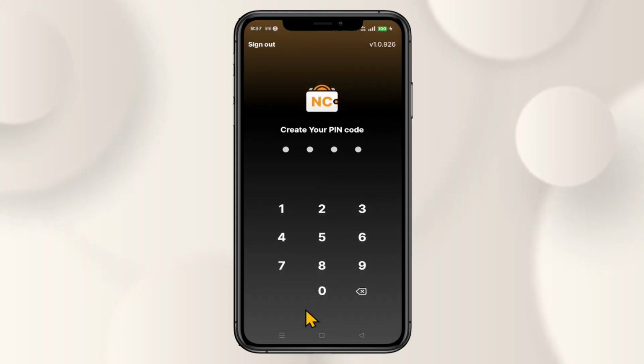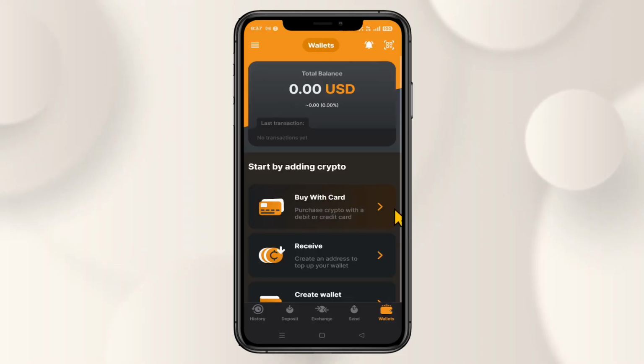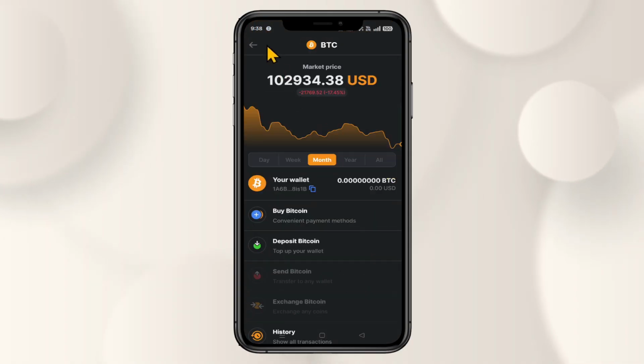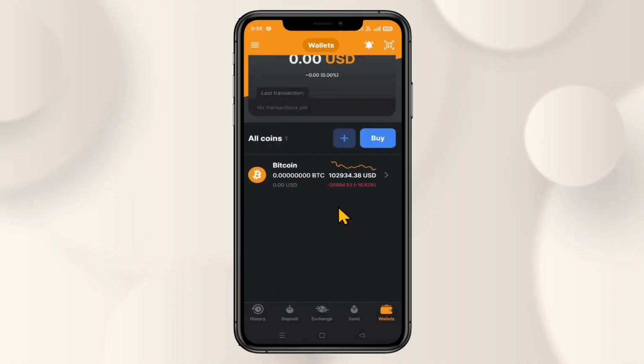You will be prompted to enter your desired PIN code. Just type in your PIN code that you wish to set, and then type it in once again for confirmation. And now you will be taken into your account right away. Now, from the Wallets page, you will need to tap on the Create Wallet option to create your individual crypto wallets.